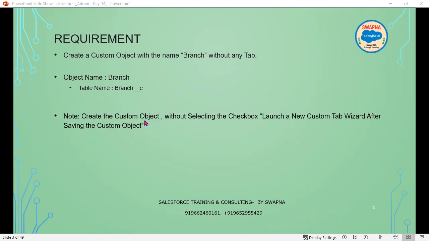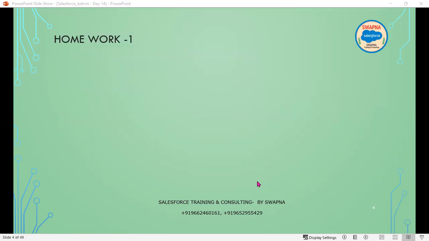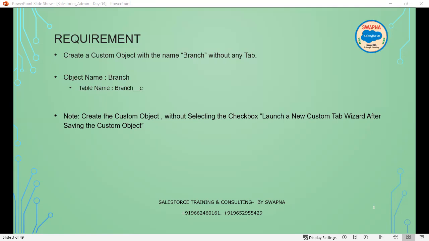And then create the custom object without selecting the checkbox Launch New Custom Tab Wizard after saving the custom object. So they are suggesting we create a new custom object, and whenever I create it, I should uncheck that checkbox. If I do not want a tab to be created, I need to uncheck that particular checkbox. So that is the requirement. Basically we have to create Branch. Let's go ahead and create it.